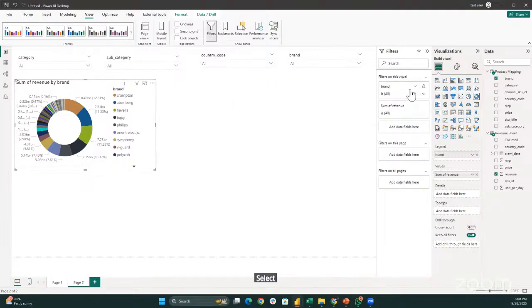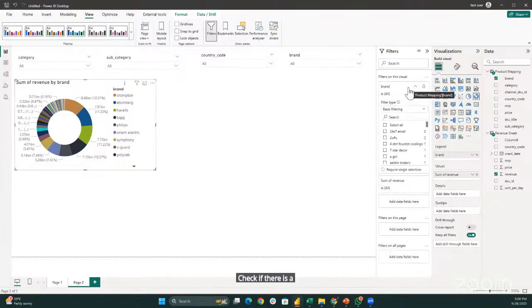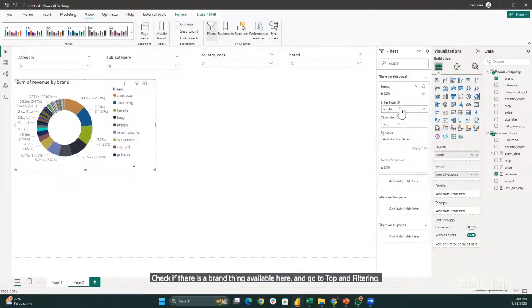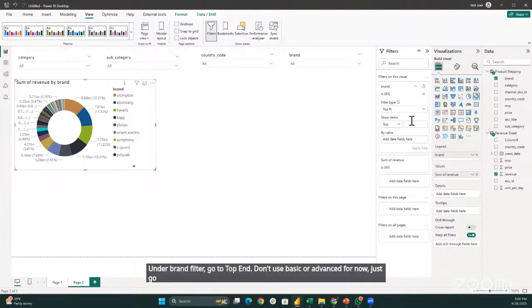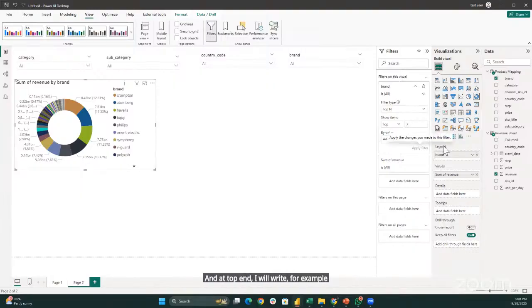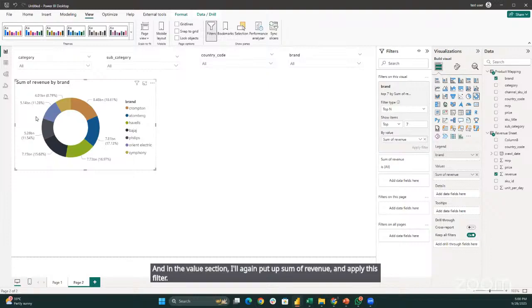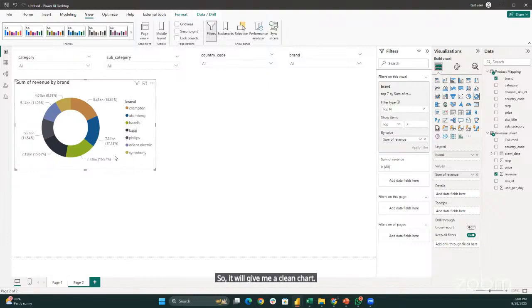Select the visual, check if there is a brand field available here and go to top N filtering. Under brand filter, go to top N. Don't use basic or advanced for now. Just go to top N. Under top N, I will write, for example, 7 for now. And in the value section, I'll again put sum of revenue and apply this filter. So it will give me a clean chart with the top 7 performing brands under any category selected. And it will give me a clean donut chart.